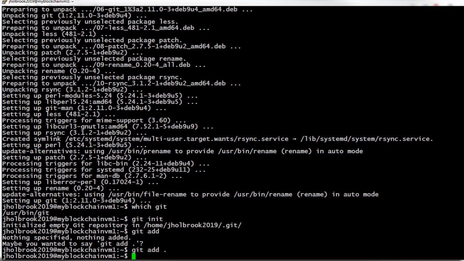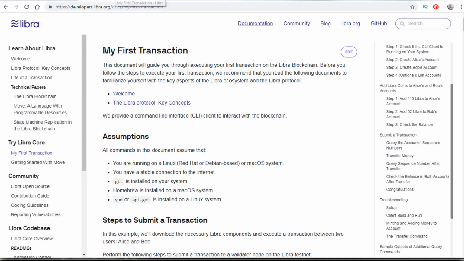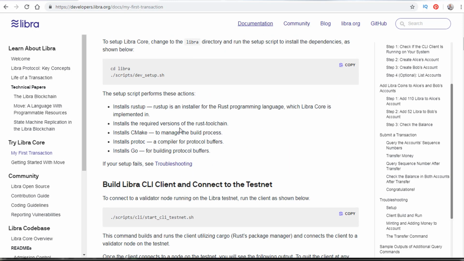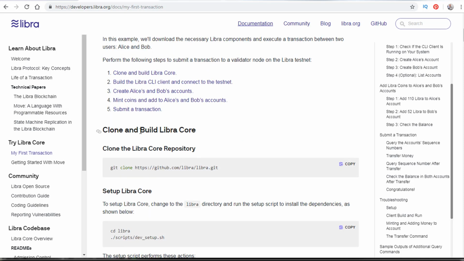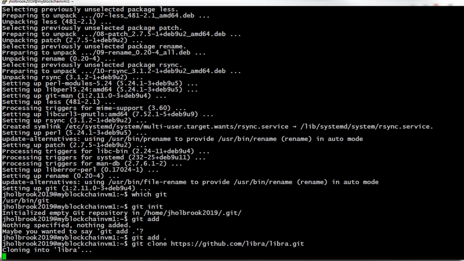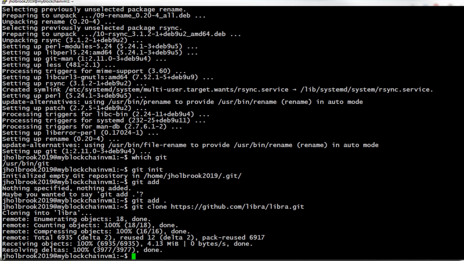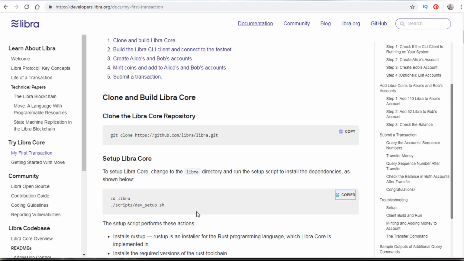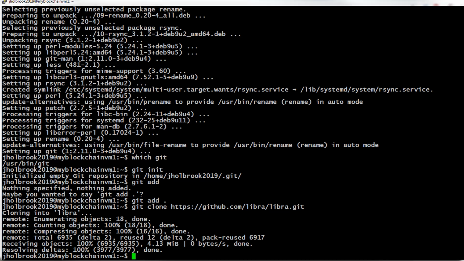Everything's been initialized. What we want to do now is start downloading the Libra testnet. So we want to go back here to basically our first transaction. Go over here and make sure you read this before you get started. Now, over here, you can see that it says clone and build the Libra core. So let's copy that, go back over to our window, paste that in, and it'll go ahead and clone the Libra testnet directory. And then let's go back over here and go ahead and copy our change directory and our script.